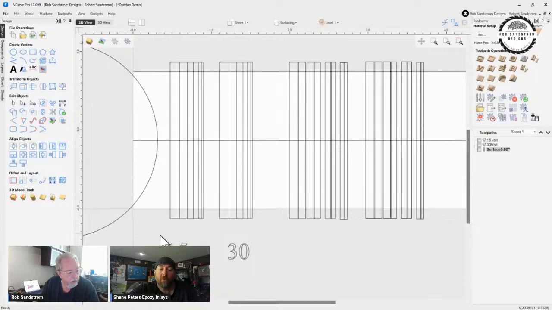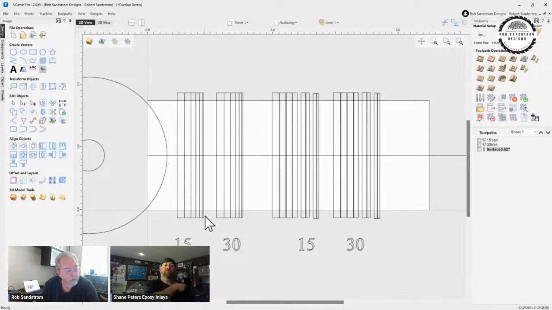And so now, again, if we go to move this and I hit the Control key and bring it over, it'll duplicate it over here. It's just so we have it. So what you see here is we've got a 15-degree and a 30-degree V-bit.